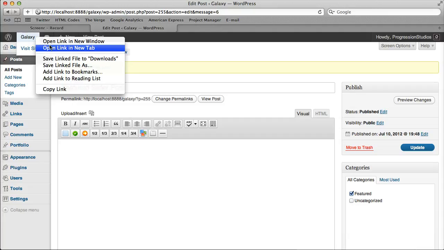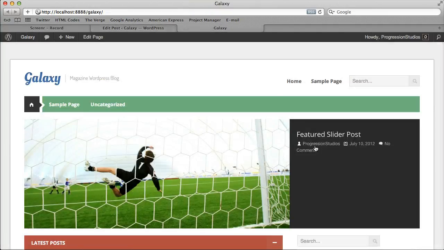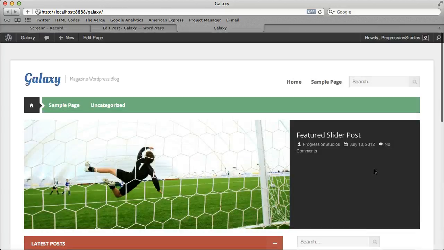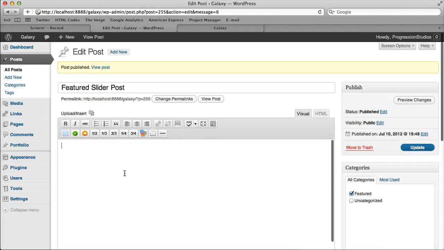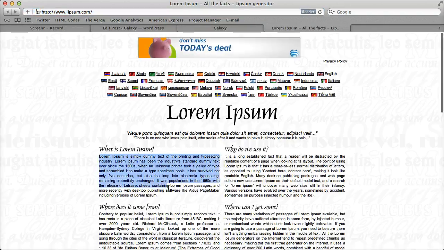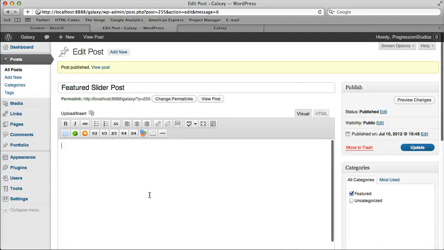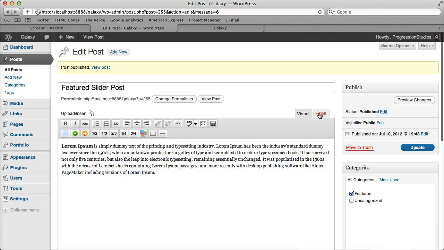So let's go ahead and view this in a new tab. So we now have our featured slider post. So it's pretty cool. Everything gets formatted for you, and you can start adding content. So let's go and just add some filler content from here. So we can just paste that in and update it.